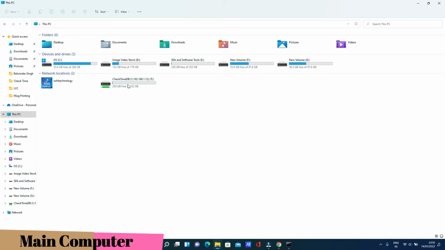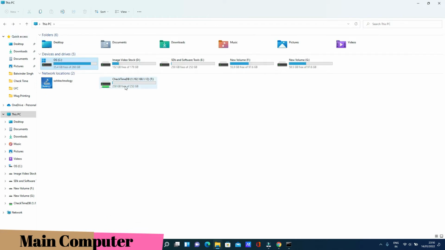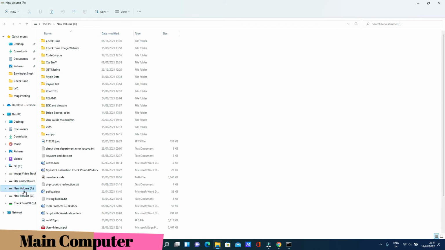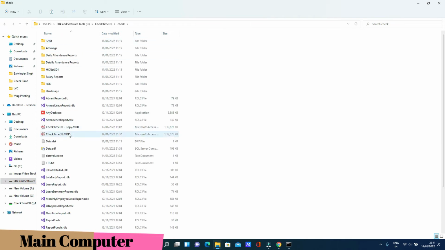Then third step: from your main PC, where the software is already activated, go to the C drive, search for the Check folder, right click, copy this folder, and go to your shared folder and paste here. Once you paste here, your whole database is now in this folder. We are running from the share folder we created. Our database is located here, checktimedb.mdb.